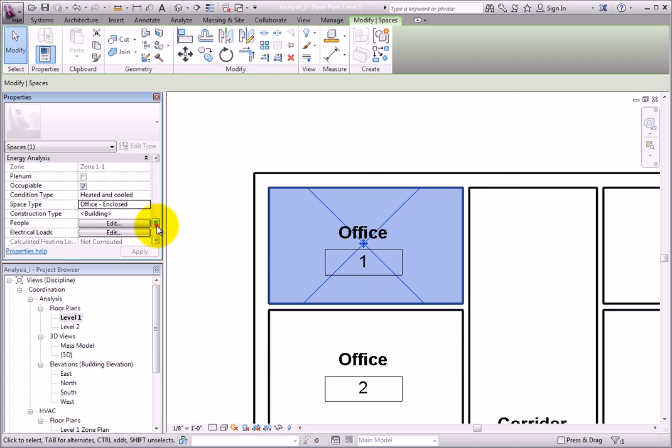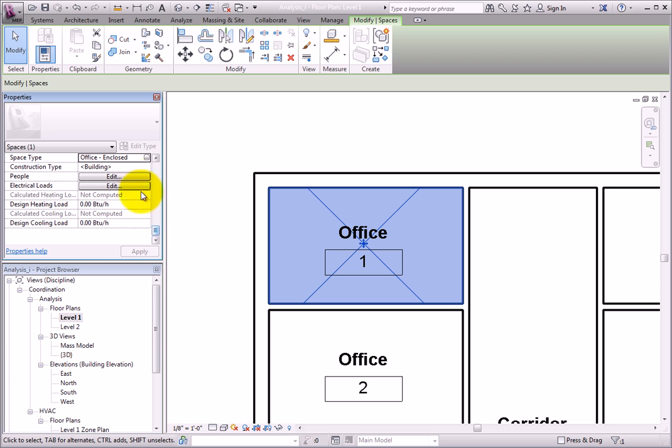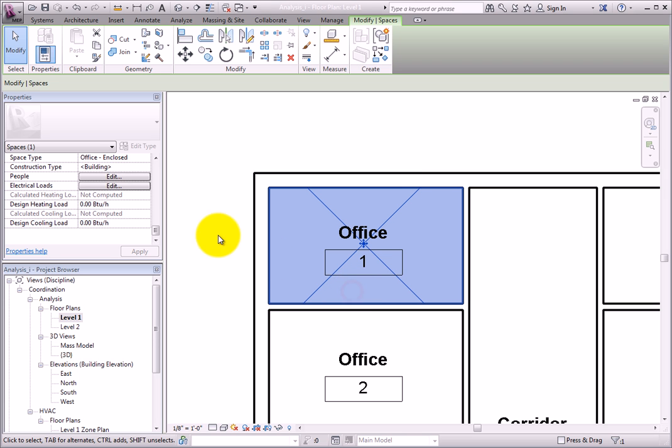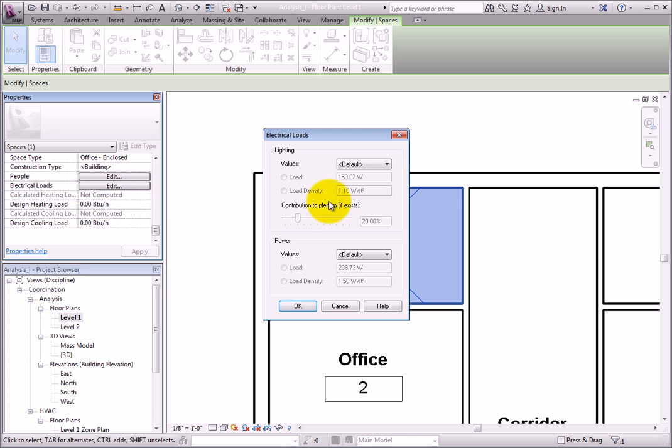Be aware that you can access the People dialog and Electrical Loads dialog by clicking their respective edit buttons here in the Properties palette. Once again, by default, these parameters will reference the parameters specified in the space type settings, but you can override them for a single space if needed. For example, this may be the boss's corner office and you know that a mini fridge will be installed in this office. Therefore, the power load will be much greater in this office than all the other offices.